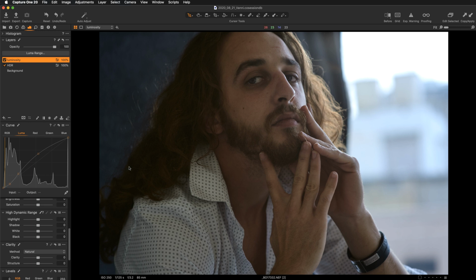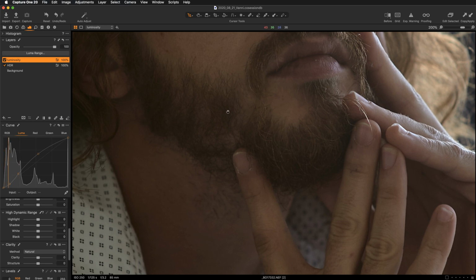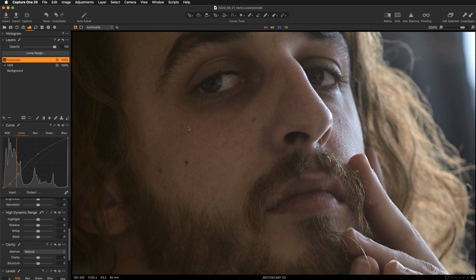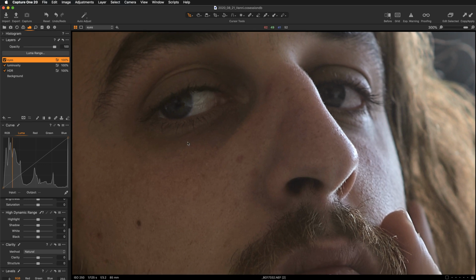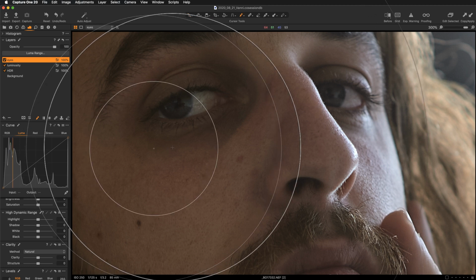I'm going to spend a few seconds working on the eyes. So let's just zoom in to the eyes and let's add a new adjustment layer. This time I'm going to add an empty adjustment layer and let's rename it to eyes. So right now we will be painting in the mask with the brush. So let's just hit M and that way the mask will be visible. Then we have to select the brush. So I'm hitting B on the keyboard.